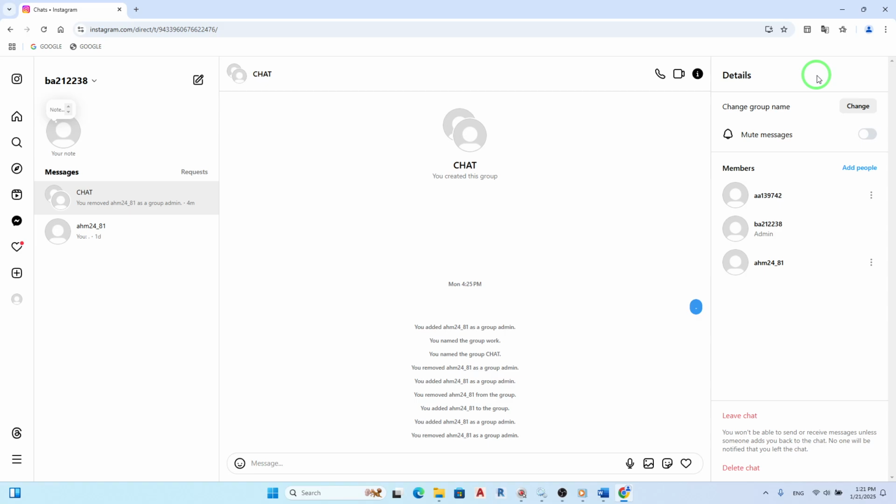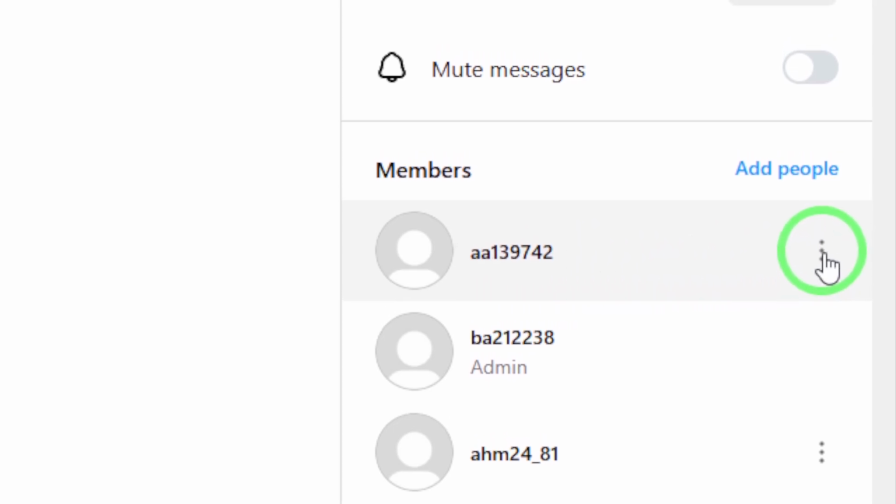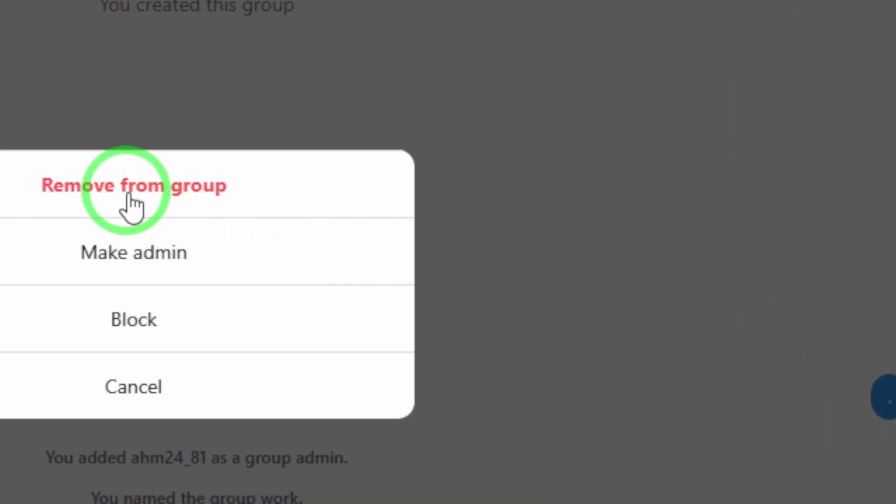In the group settings, scroll through the list of members until you find the person you wish to remove. Next to their name, you will see 3 dots. Click on these dots to reveal more options. From the options that appear, select Remove from Group.